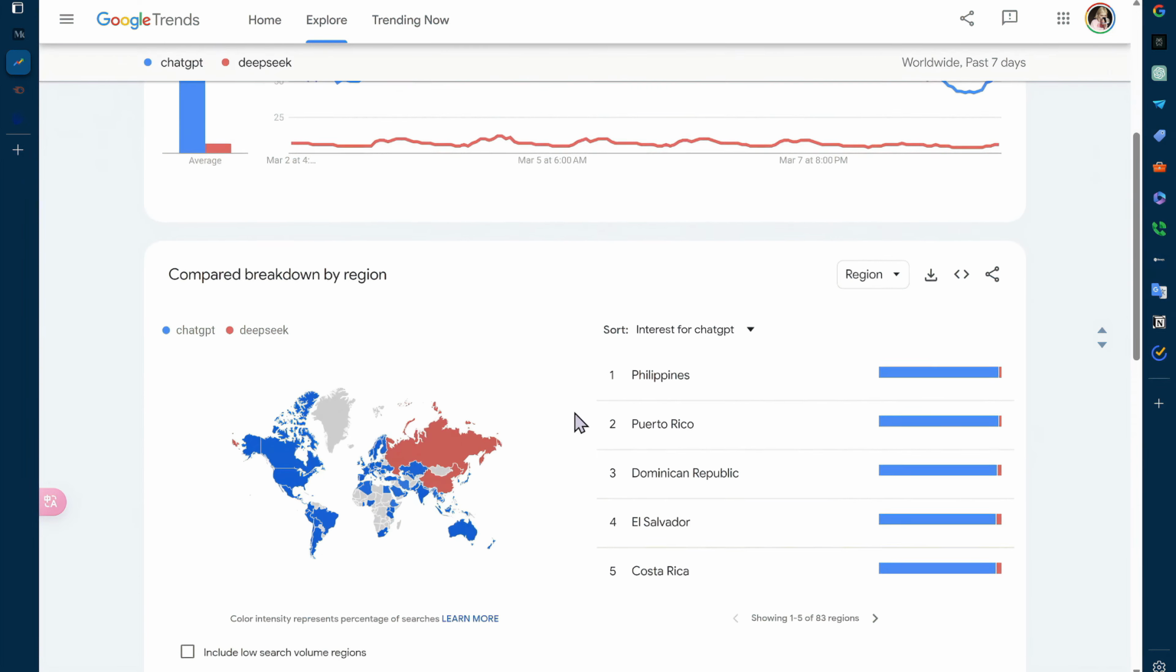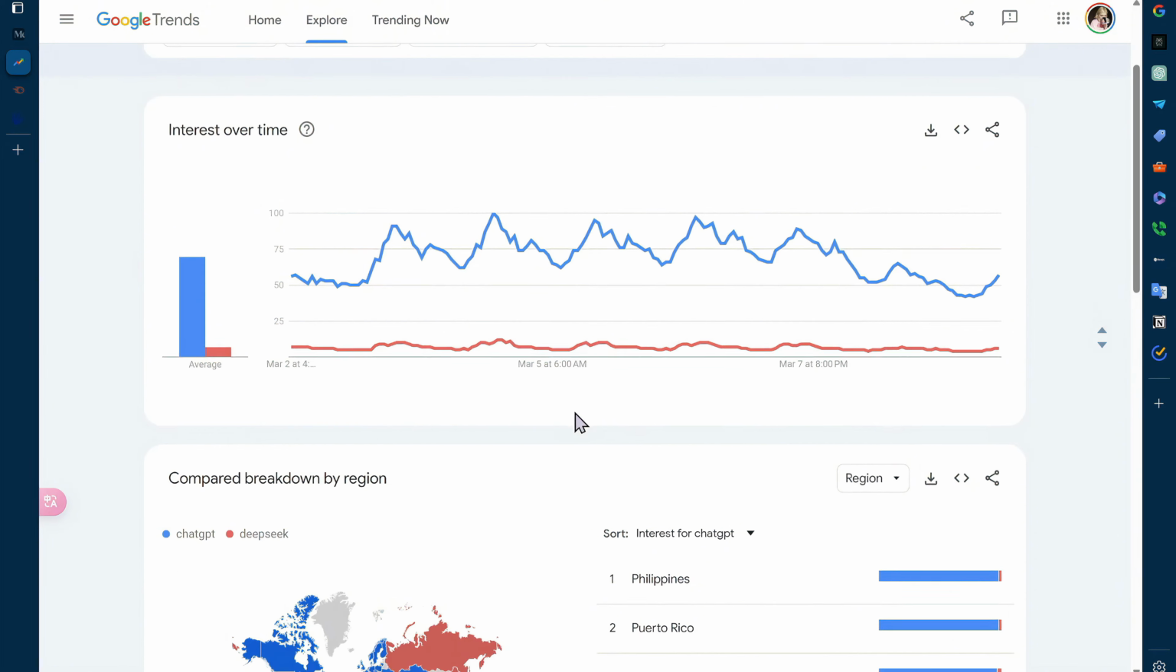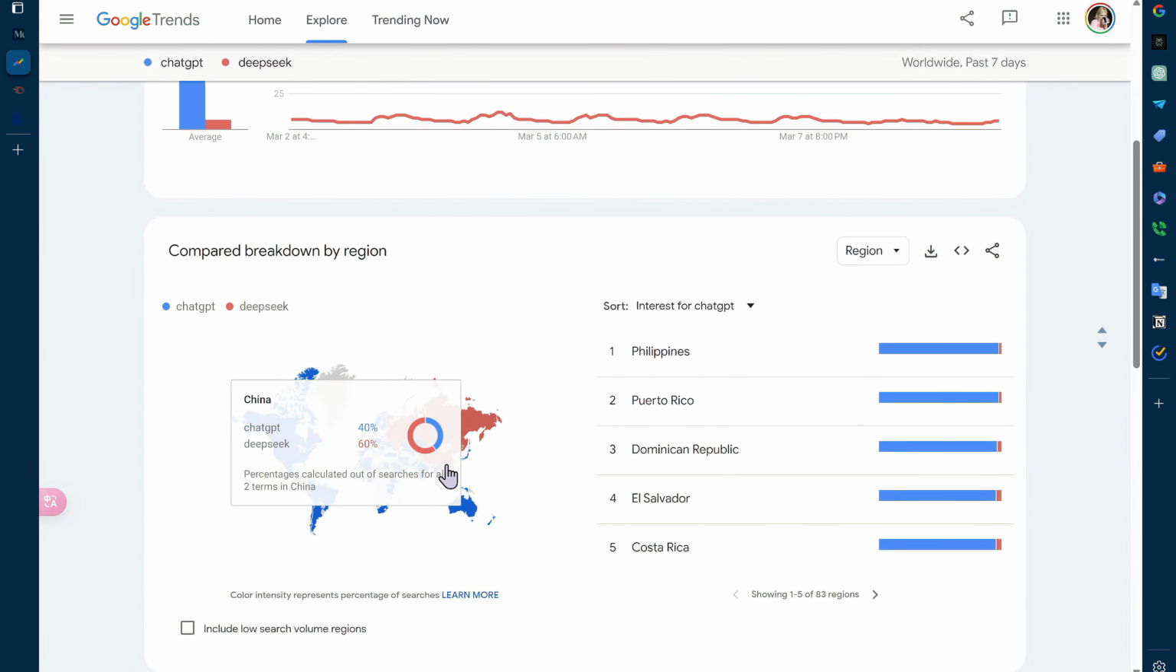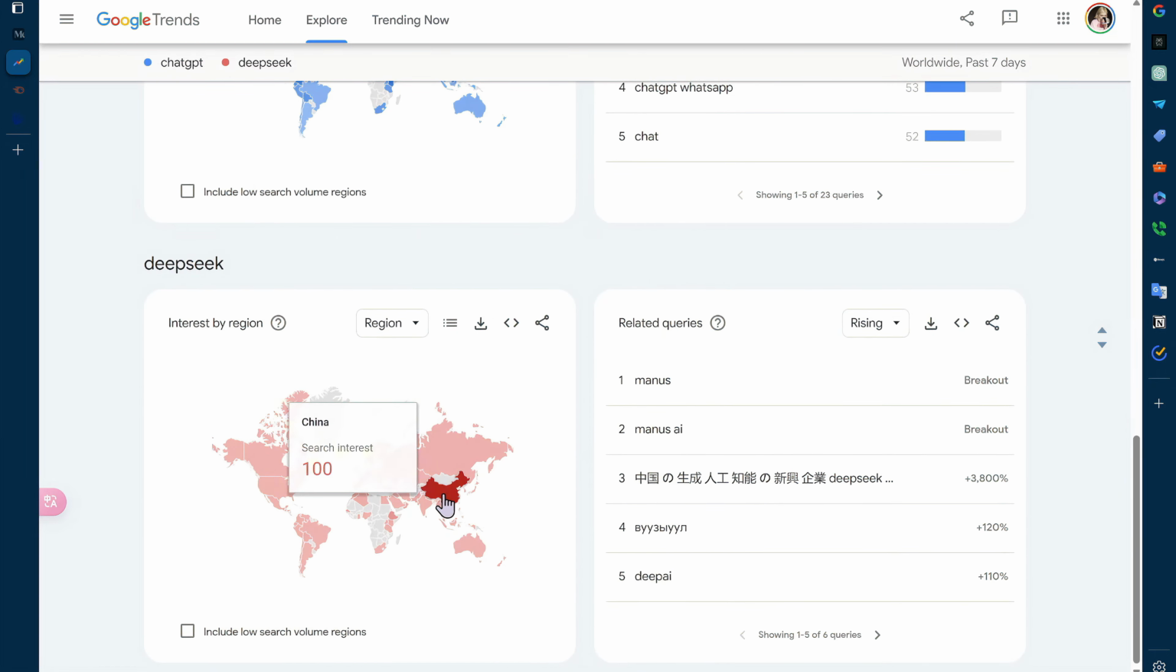As you can see, DeepSeek is not as popular as ChatGPT, but when it comes to China, the search interest is up to 100, which means that it is really popular in China. So this is basically what Google Trends looks like. It has so many useful tools for you to do research about keywords. And let's go back to slides.